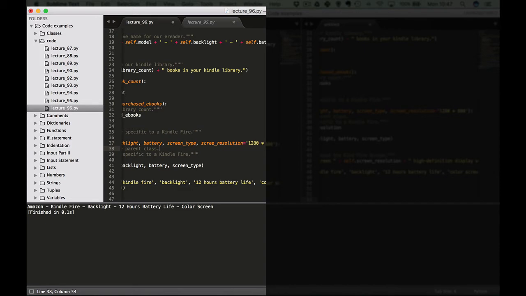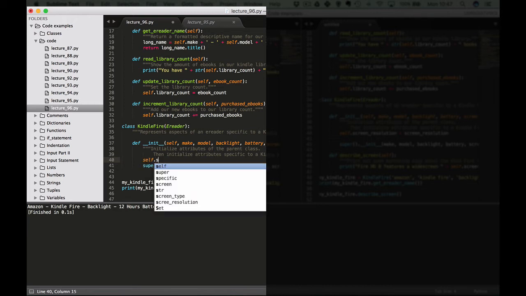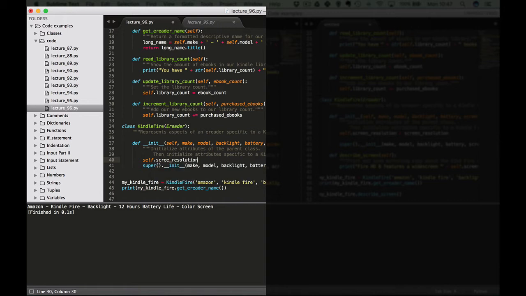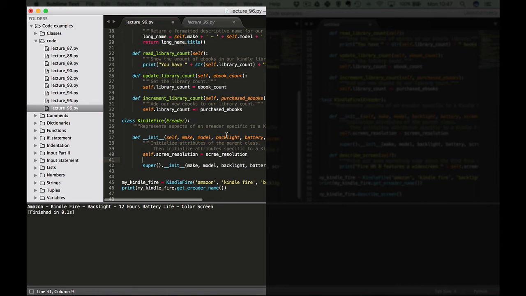Now, the next thing we want to do is add in a self variable to hold our screen resolution, and we do that by entering the following: self.screen_resolution equals, you guessed it, screen_resolution. Let's just separate out our super function below it. Okay, that looks good. And now we want to create a method. Let's just add in some spaces so it's a little bit cleaner.